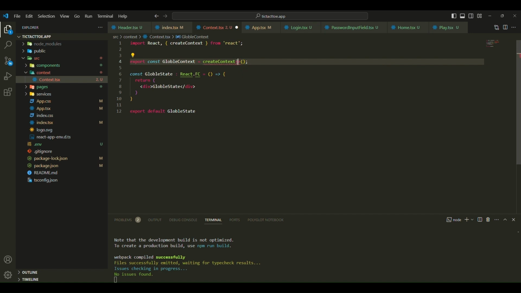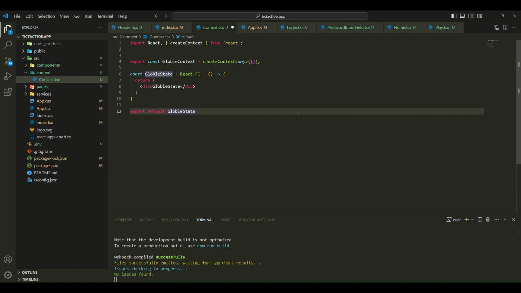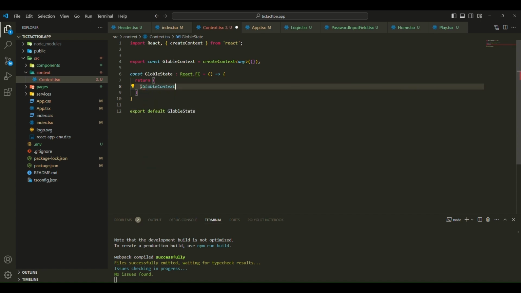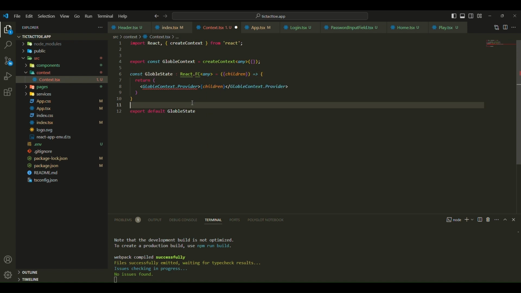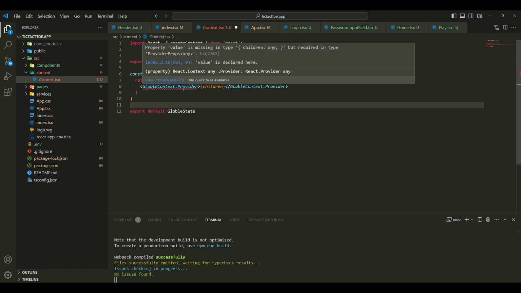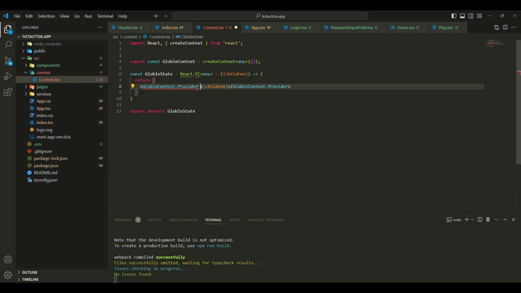Since this is a TypeScript file, we need to specify the type. We'll start by using the any type and pass an empty object as the default value. Next, return the GlobalContext provider from GlobalState. This is a destructuring assignment of the children prop from the props object passed to the component. It extracts the children prop from the props object for easier use within the component. Let's modify this component to accept any type and then initialize the context values with empty strings as the initial state.